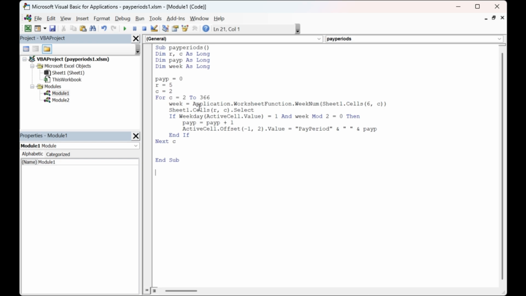And now week is the application worksheet function week number, and it's taking the week number from the date on the sheet. Now, what it's doing is it's selecting the first date, and if the active cell value equals 1, so if it's a Sunday, then the week number mod 2, which is divided by 2, if it equals 0, then it's an even number. Then what you're going to do is you're going to increase the number of the pay period, so it's going to be pay period plus 1.